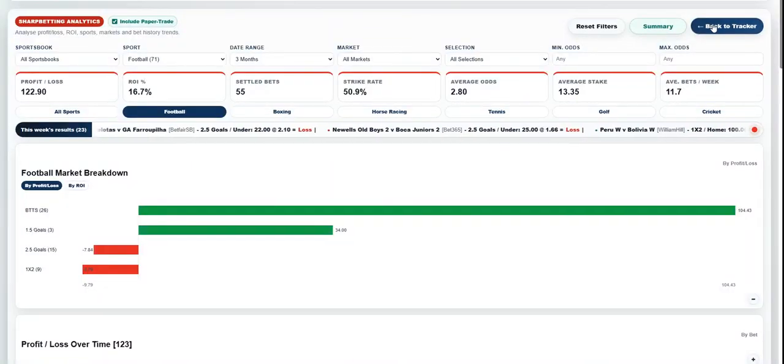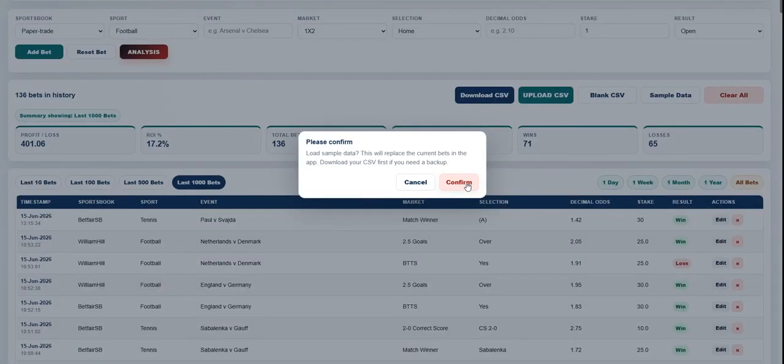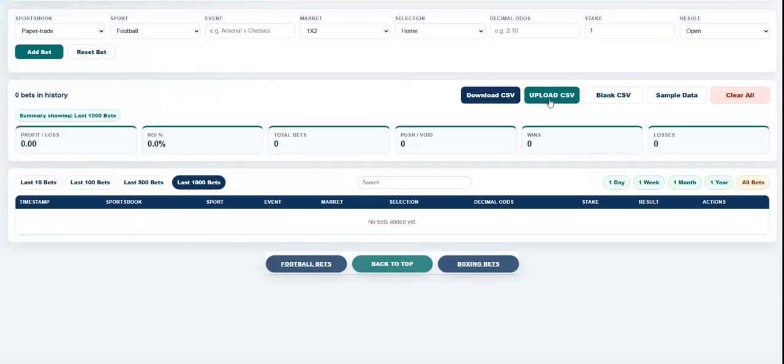So that's done, and now I'm going to go back and show what I mean about doing real data. Instead of just using this sample data, I'm going to clear all, start again. I'm going to show you what I do to upload the live data that is actually being updated on a daily basis.